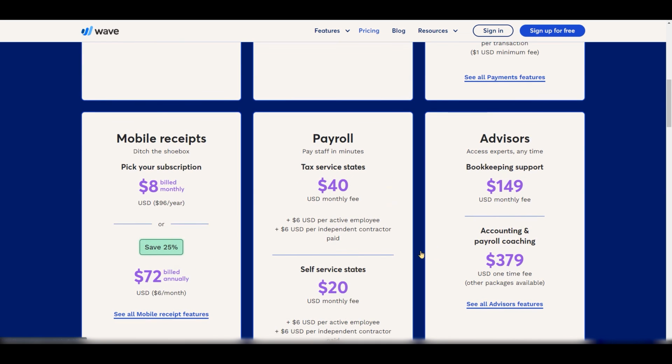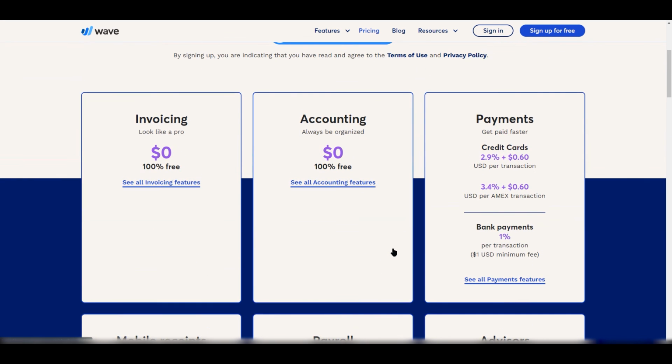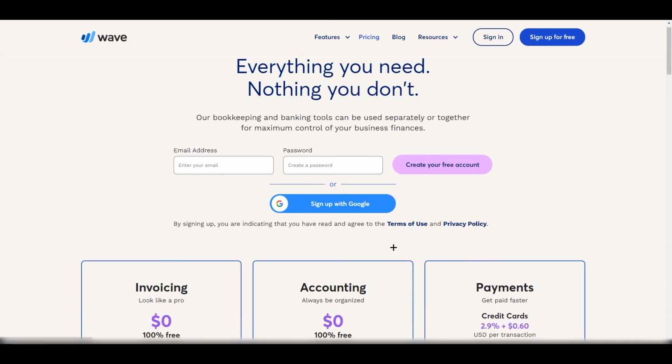So this is it. This is all you need to know about how to use Wave accounting software as a beginner and what things you need to focus on.